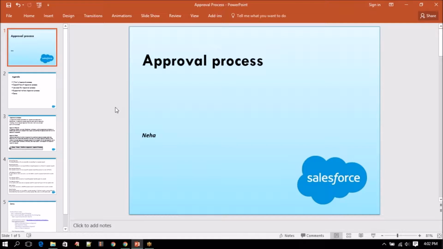Here also we set the evaluation criteria and rule criteria for when that record should go to approval. We have to decide when a record should go to approval, who the approver of that particular record is, and once he approves or rejects that record, what actions should happen. So everything is decided in the approval process steps.